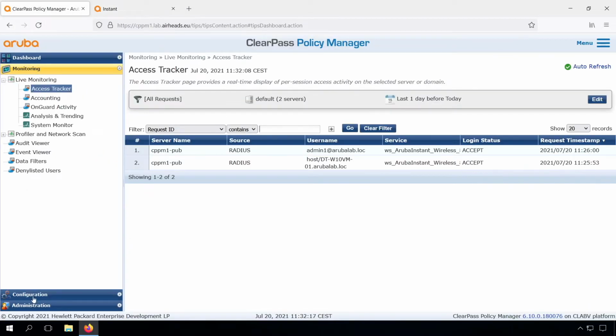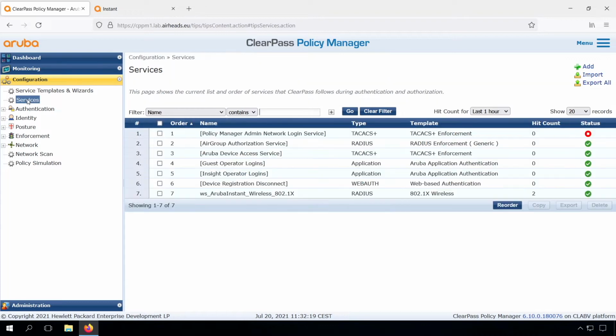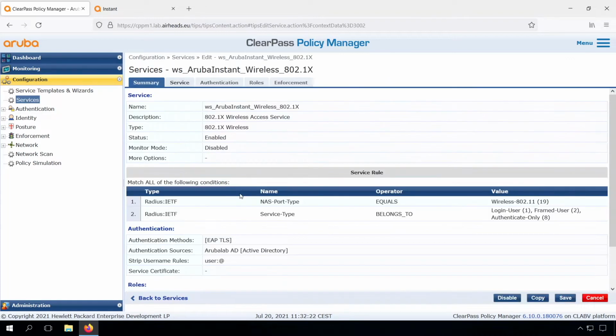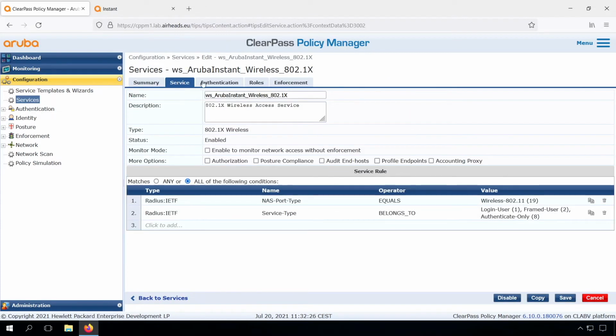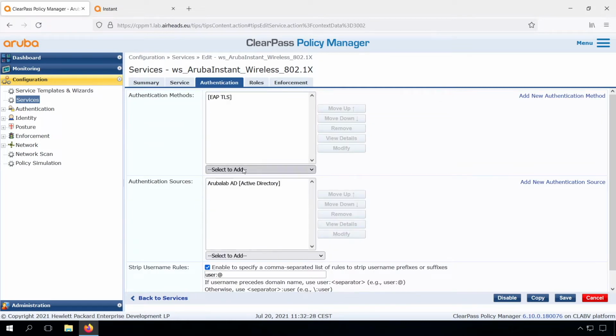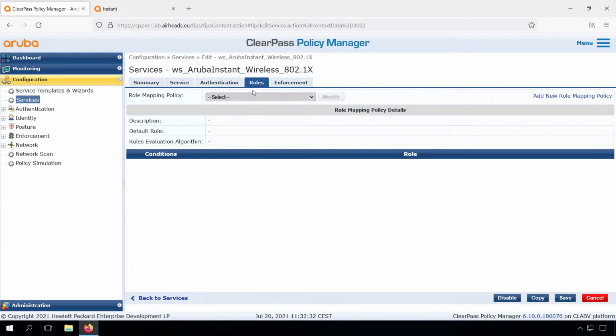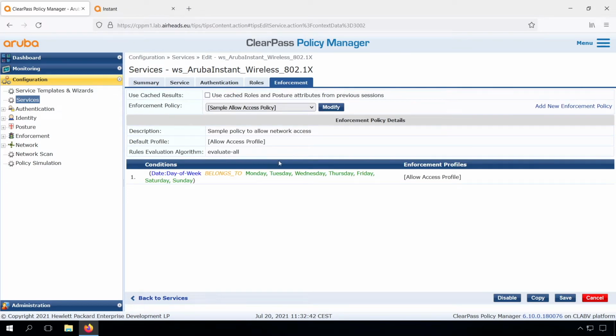So now we need to apply this VSA, and we can do that by going into our service. So again, this is our service. We had the authentication against the AD. We're using EAP-TLS as mentioned. We did not touch the role mapping. So this is the ClearPass role mapping that we mentioned. It's just labels. And in the enforcement, we did select the simple allow access policy, which just provided an allow and gave all the access to the network.